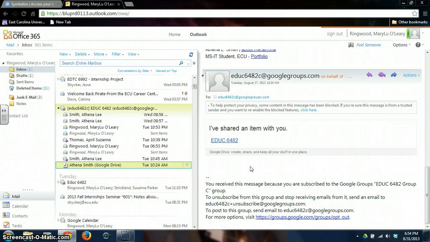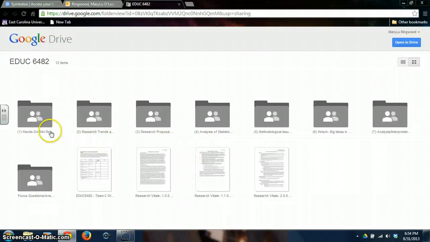You'll remember on Tuesday evening, Athena had sent us an email in which she stated, I've shared an item with you, and the item was this group folder. If you click on that, it will take you to what she has created, which includes 8 folders altogether, one for each assignment, and the focus questions and answers for the beginning research, or for the beginning information he wanted us to know.